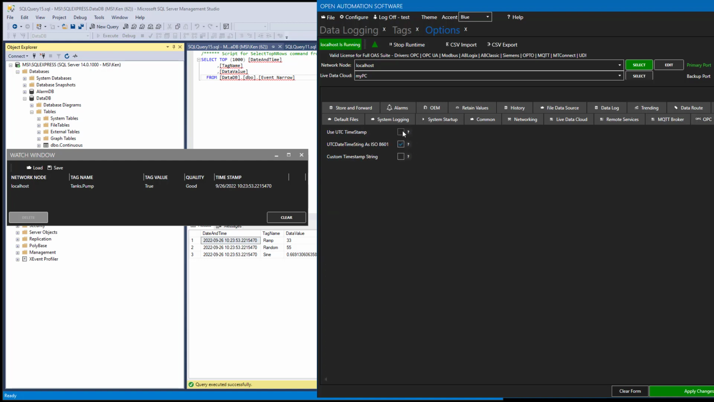Also, under the time tab, you can log data. All of the data in the OAS engine can be set to use UTC time, and that does it right at the data source as the data is received. It still uses the timestamp from the controller or OPC server itself.